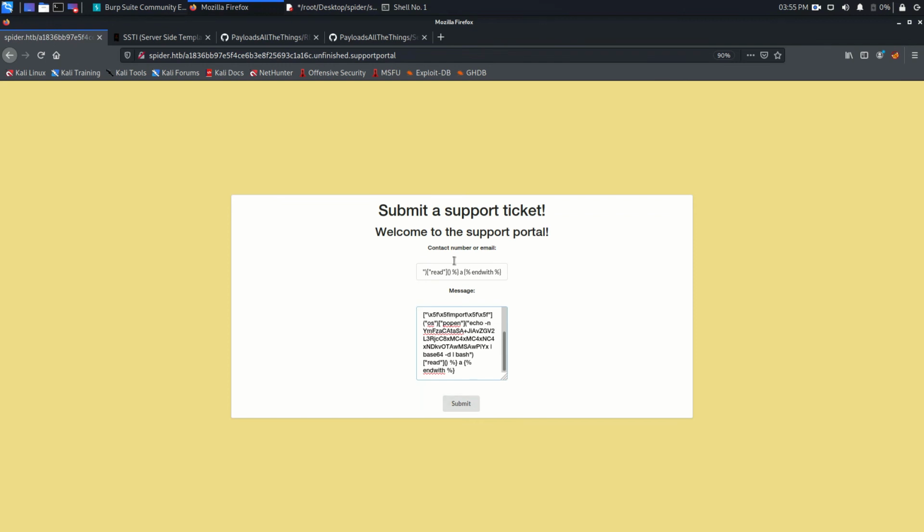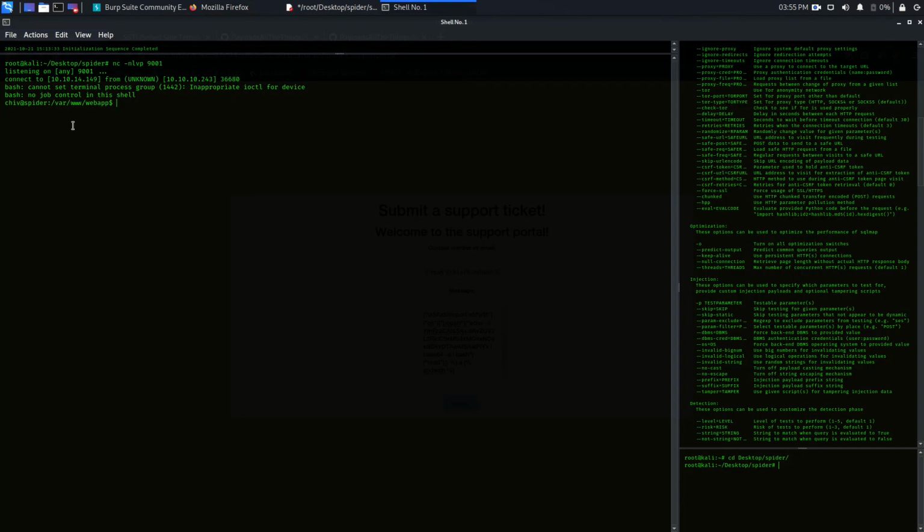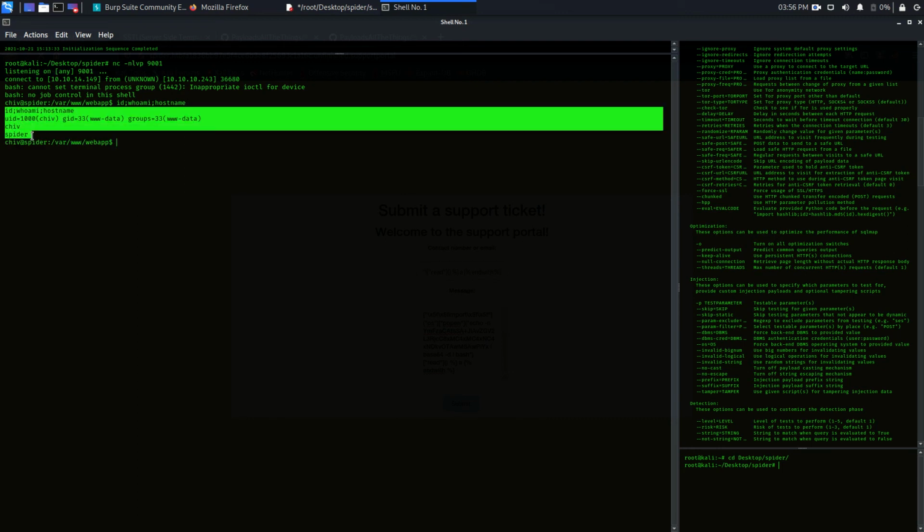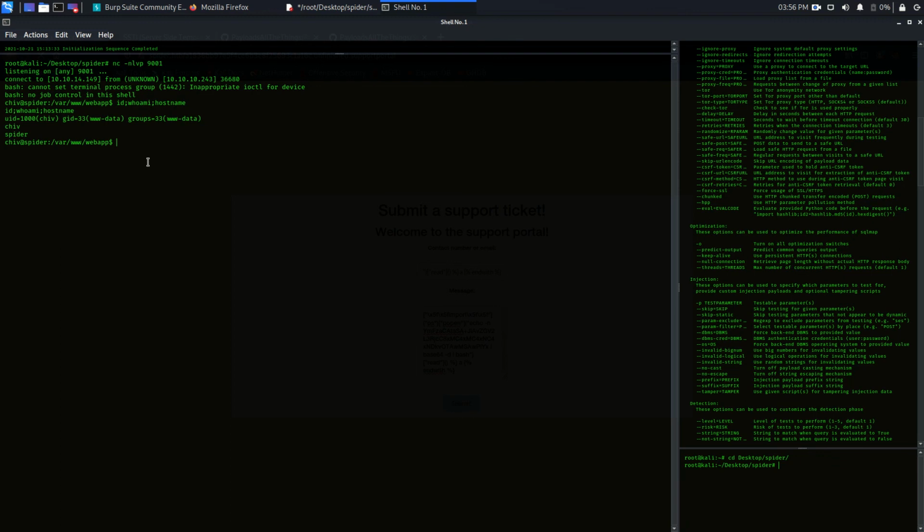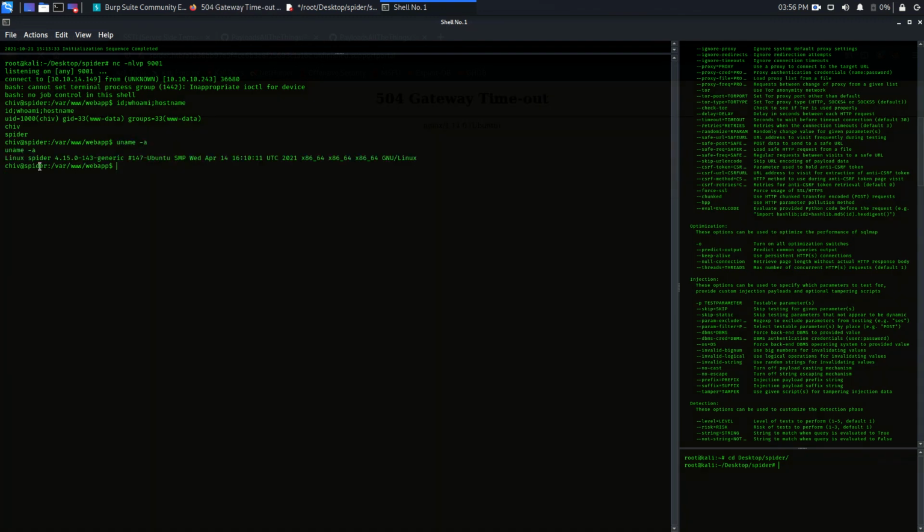Any of this that is vulnerable to SSTI is going to work. Submit, and as we submit, we got a result very fast. So id, whoami, and hostname. As you can see, we are the shiv user on the Spider machine, and this is the ID. Then uname -a, this is for what version it is using.